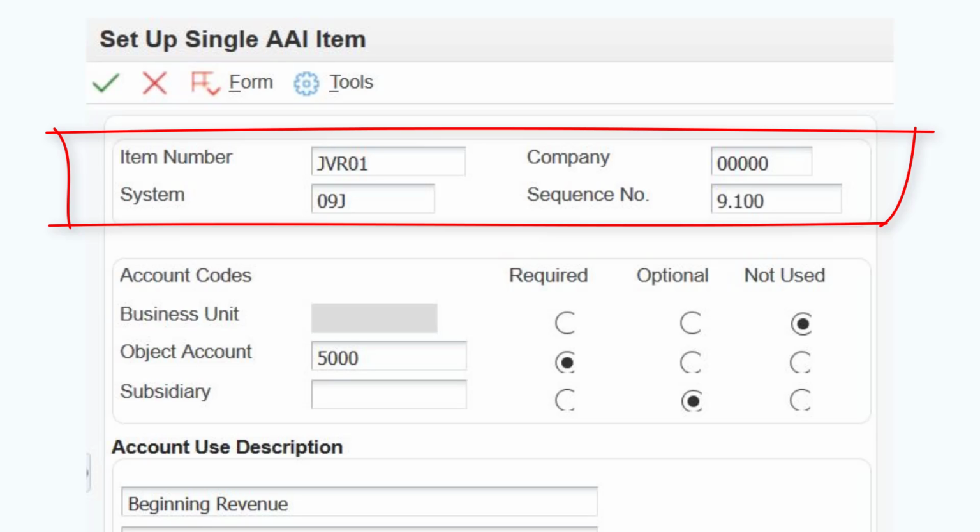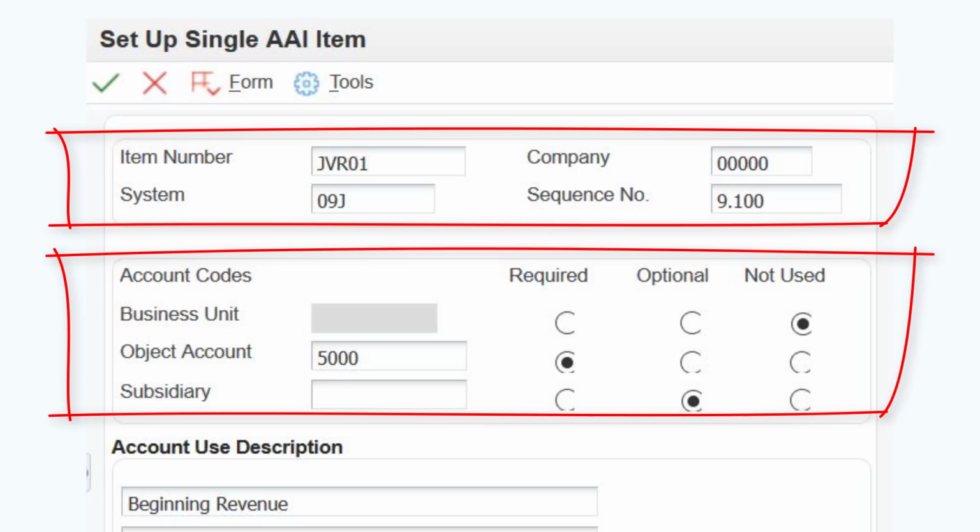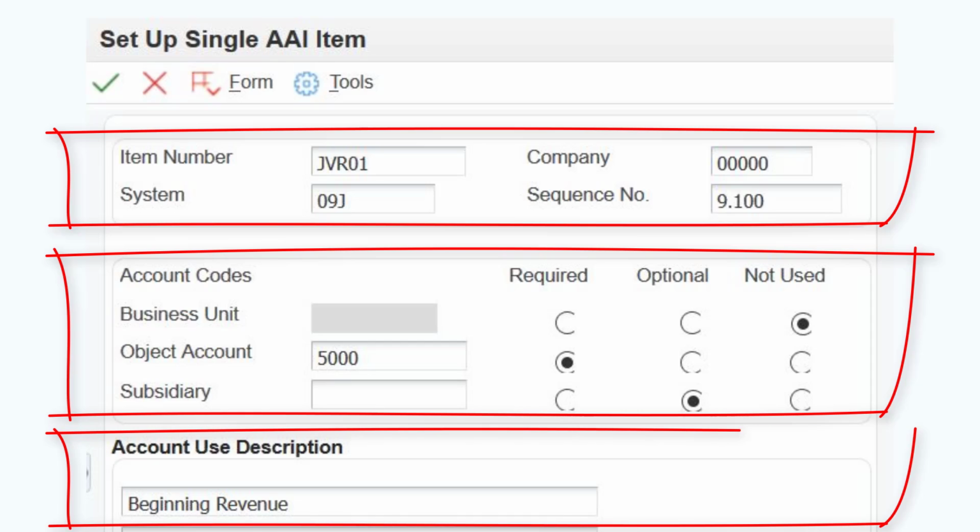When you define a range, you specify the object account and subsidiary values only. In the account code section, select the business unit as not used. Enter the object account and select the required option. You can select the subsidiary as optional. Enter beginning revenue in the first field on the account use description section.